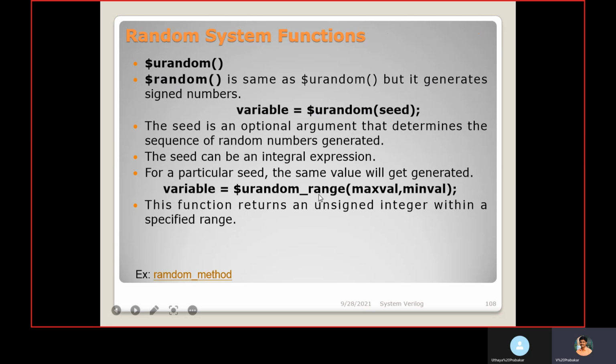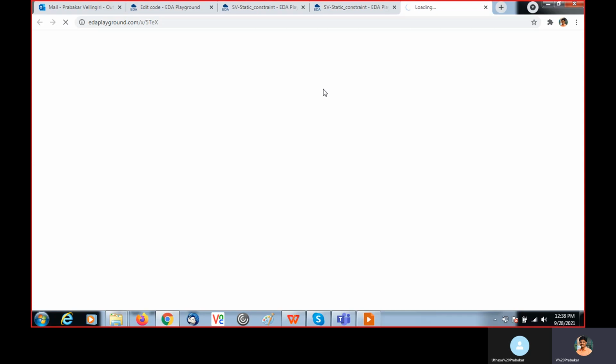And we have random range. Variable equals $urandom_range. Here we should mention the maximum value, comma, the minimum value. So within that range, it will choose any one value for the variable. This function returns an unsigned integer within the specified range. Let's see an example for this.